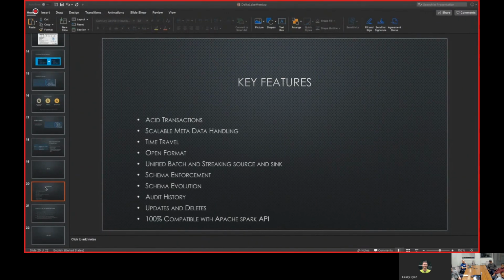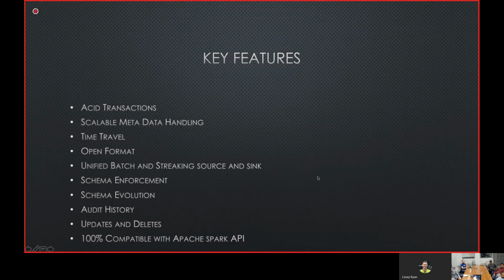The key features of it are literally just this list. That took forever. The ACID transactions, scalable metadata handling, time travel. It's open source. You can unify your batch and streaming. You have schema enforcement and schema evolution, so you can choose to have a rigid schema or let it evolve over time. It has an audit history. You can update and delete, and it's compatible with Apache Spark APIs.